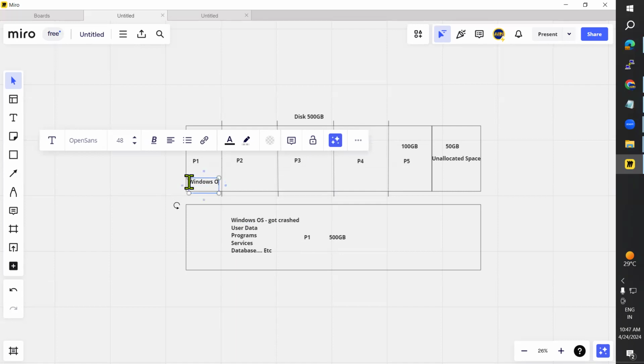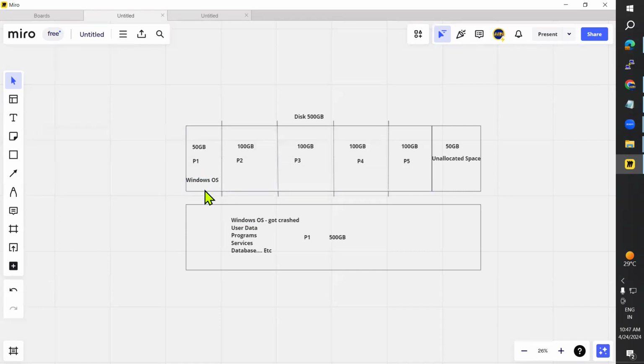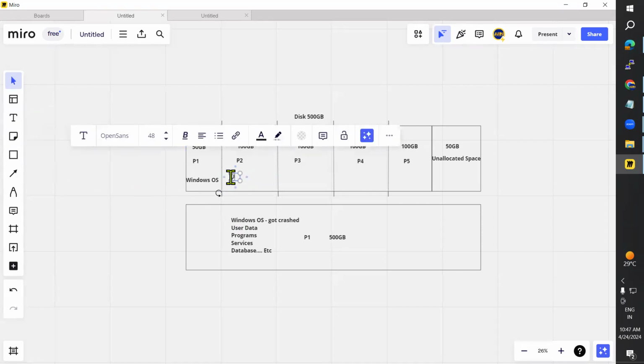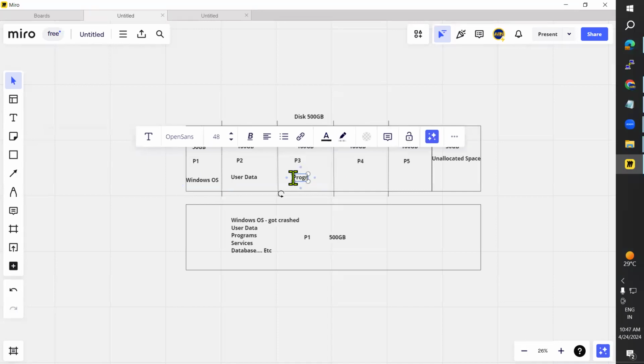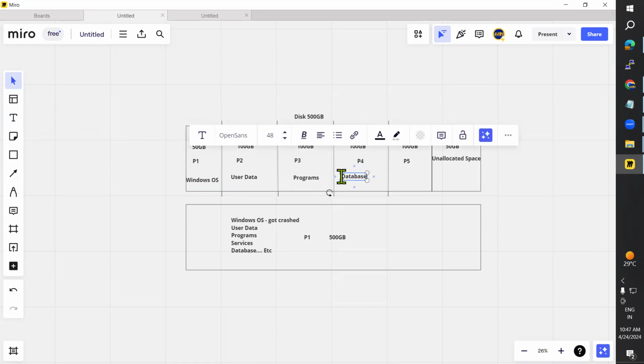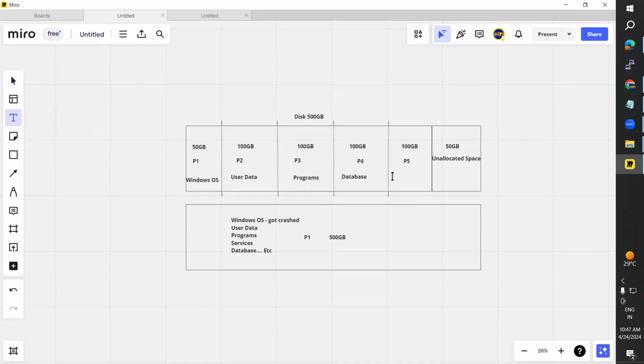So coming to this scenario, I install the Windows OS here. For example, here the OS got crashed. What will happen? I can simply format this partition, because I have user data here, software programs installed here, database here, and many services. So there is no way to lose our data because the OS is in partition 1. I can repair it by reinstalling the OS, or repairing or formatting the OS and reinstalling it.